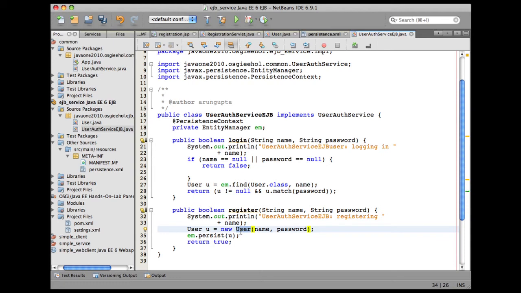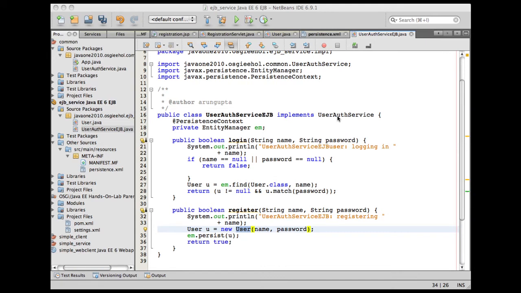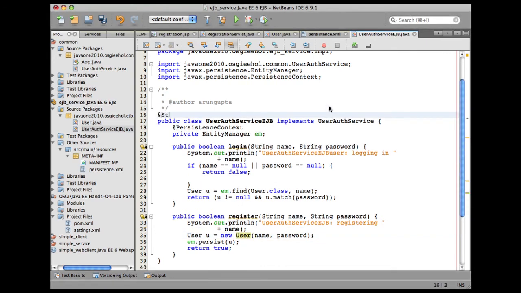So nothing that we have done is OSGi specific. So let's see what it takes to convert it into an OSGi service. Well, before that, let me make this an EJB as well. That's the beauty of Java EE 6. You tend to forget whether it's a POJO class or an EJB class. So let me resolve this import too.